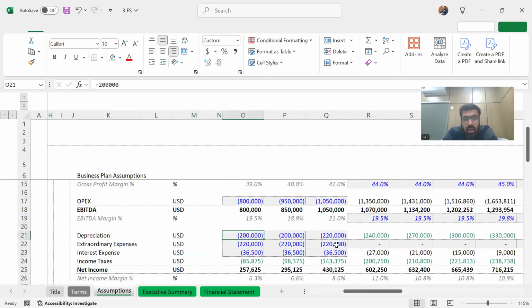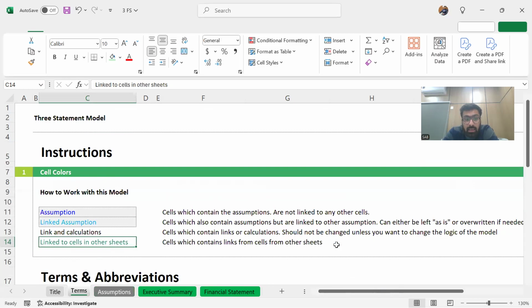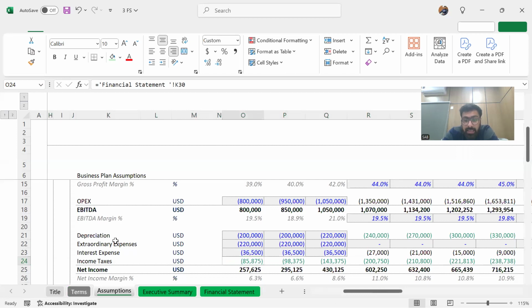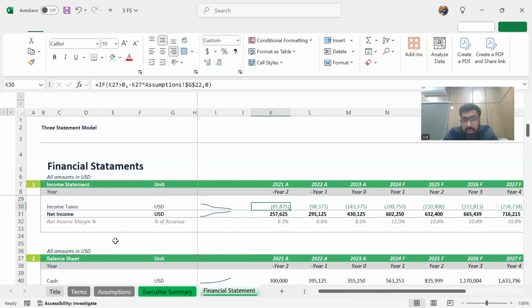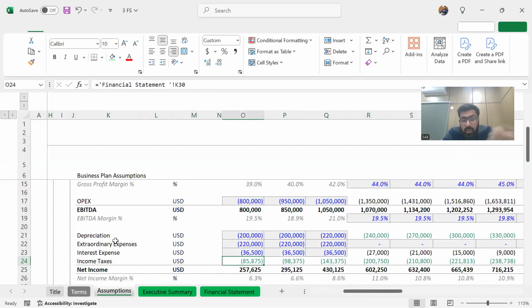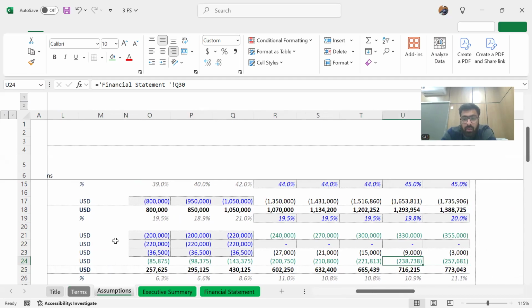Now depreciation, sir? How again? These are actual numbers: the other expenses, the interest expense, the income tax. Now income tax is something particular. This is a green color, right? Green color means linked to cells in other sheets. This is linked with the income tax here. See here, we have made certain arguments, if you remember the tax class. I'll come to this tab as well, but I need to show you this first. So this is the income tax, and it's being calculated from those particular numbers.